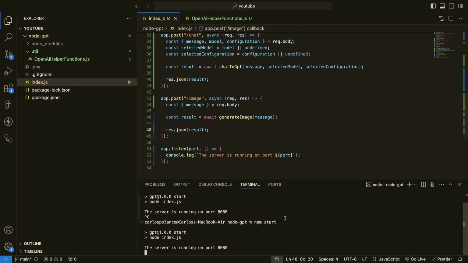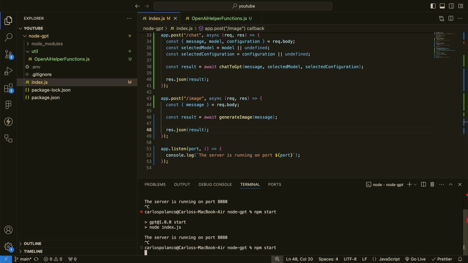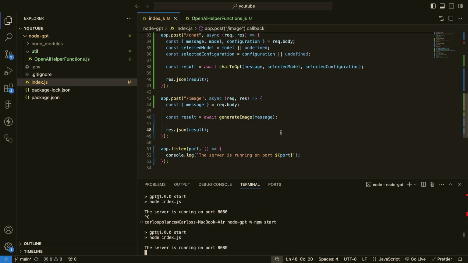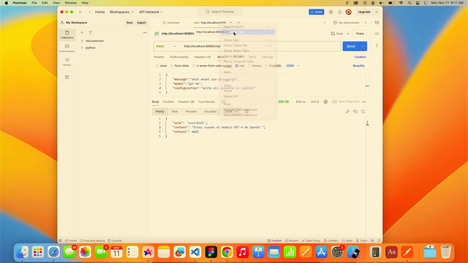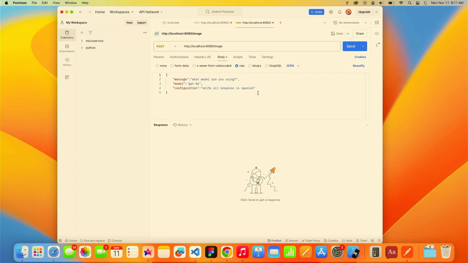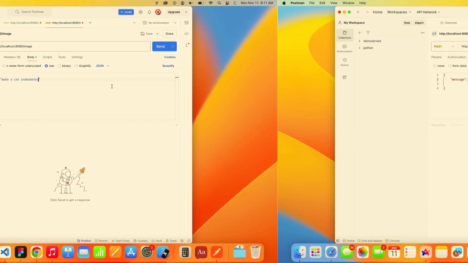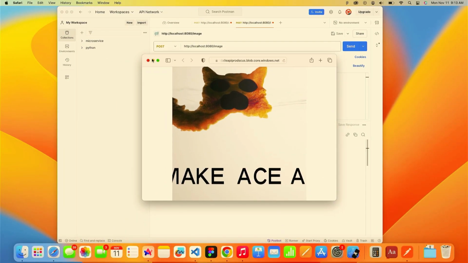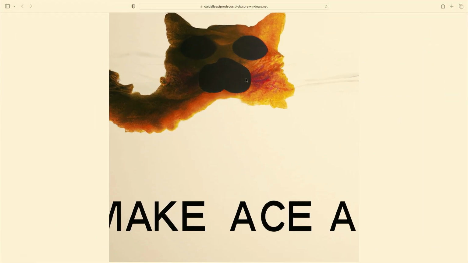And to test this, let's start our server and run again. Let's go to Postman. We can duplicate this tab. Instead of chat, I'm going to tell it that it is image. Go to the body. We don't need this part. And we can send a prompt, make a cat underwater. If you open your link, you will get your image. I don't know if it's a water cat or a cat underwater.